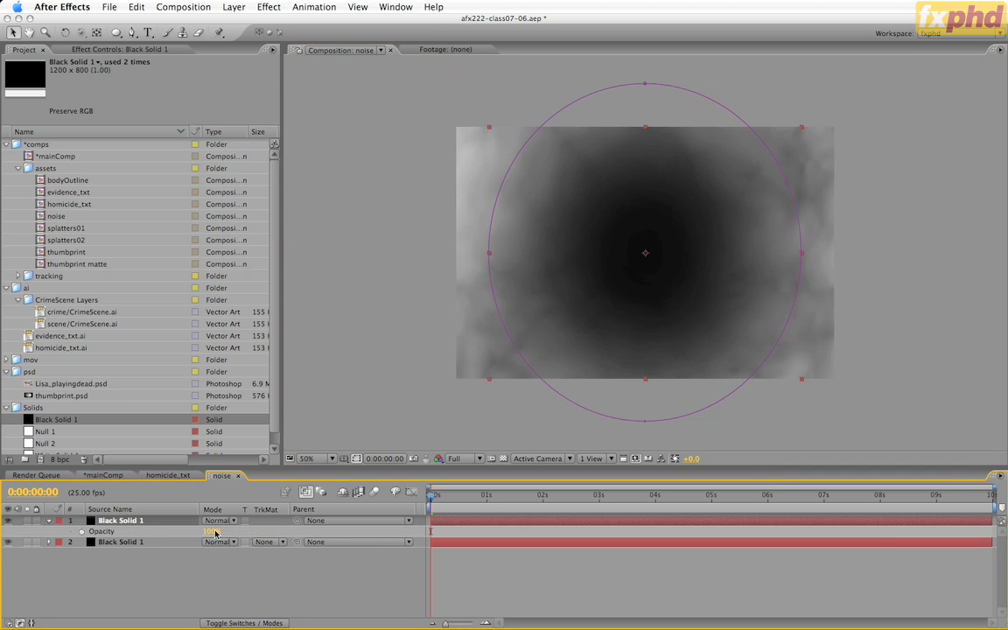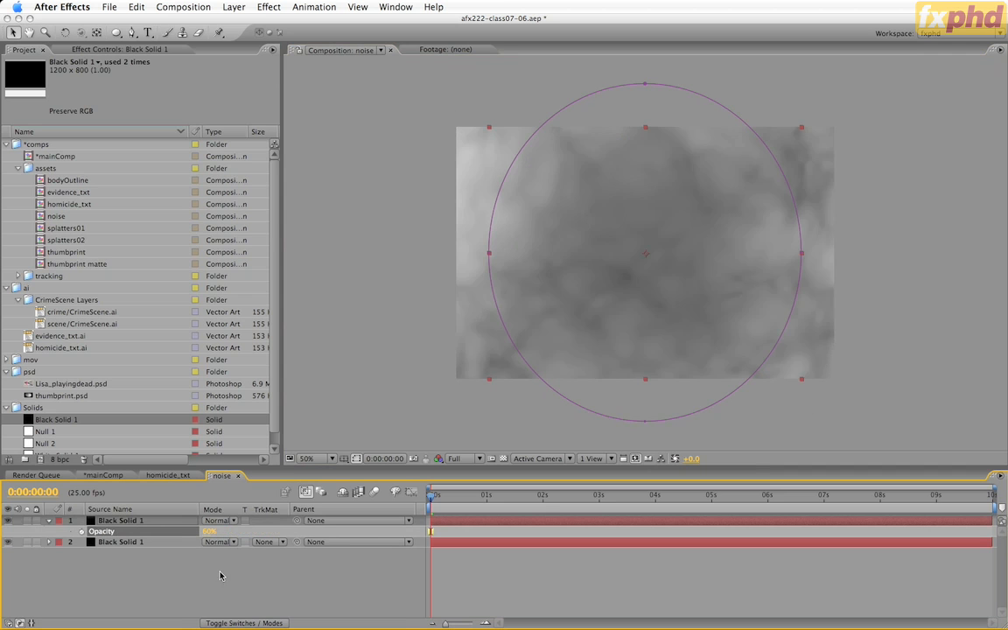I'm going to just lower the opacity of that as well. I'm not sure, that may be a bit too low, but we'll have a look at it in the main comp and see what it looks like. We can always come back and adjust it later.